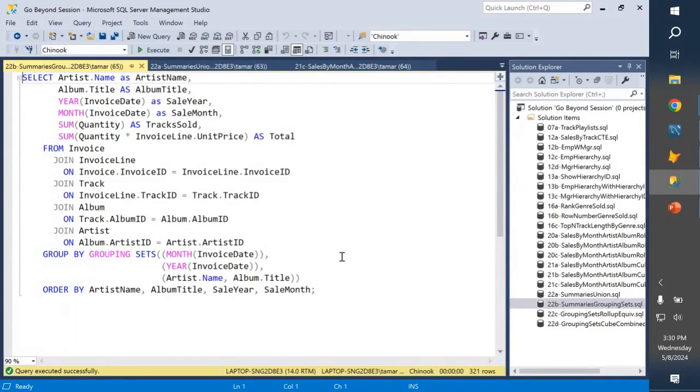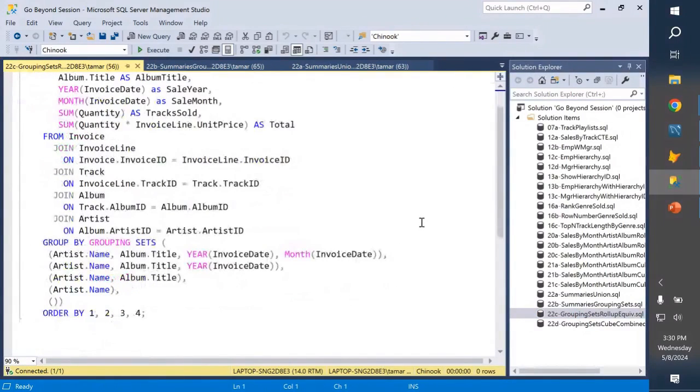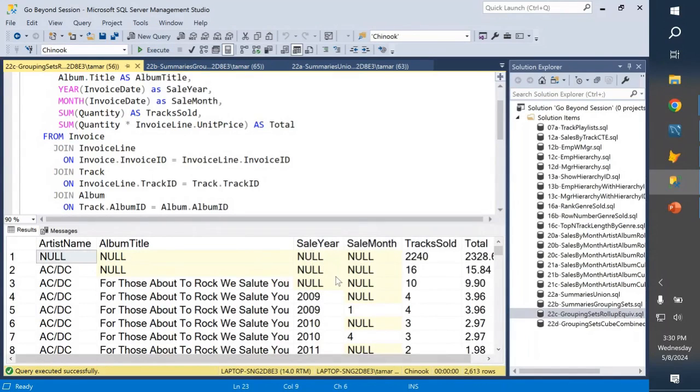So once you've seen this, it becomes apparent that Rollup and Cube are special cases of grouping sets. Here's the grouping sets equivalent for the example we started with. Give us all the data grouped by all four, then give us the summary without the month across the year, the summary across the album, the summary across the artist, and then here we get the grand total. And this will give us what we saw in the first example of Rollup, although not ordered the same way because I didn't order it that way.